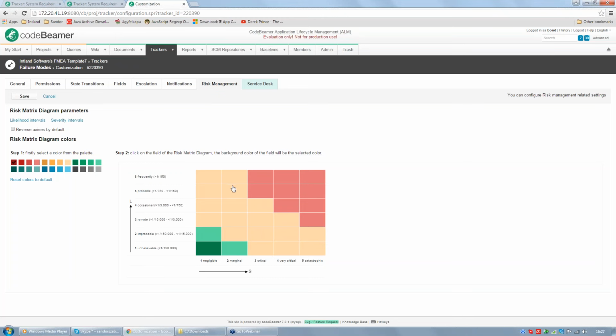You can set up the color of each cell, and this way you can define more ranges than the default, because by default we have three ranges of risk. We have the high risk range marked with red, we have the medium risk range marked with yellow, and we have the low risk or acceptable risk range, which is marked with green. And during the risk management, the goal is that we have to move the risk items from the red zone to the green zone. So that's how it is represented, and these are the things that you can modify in the risk management settings.